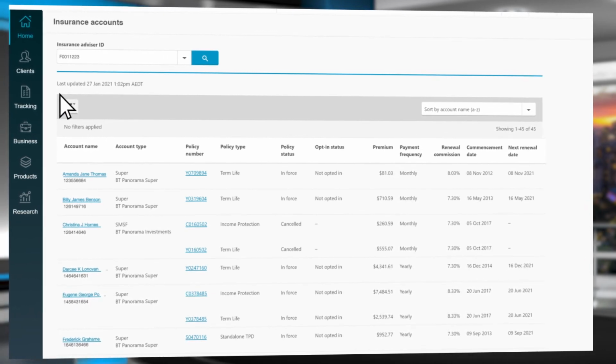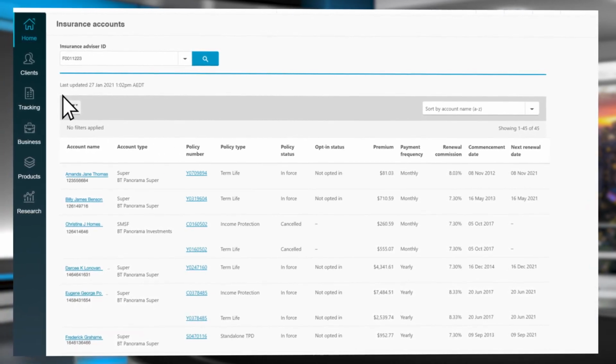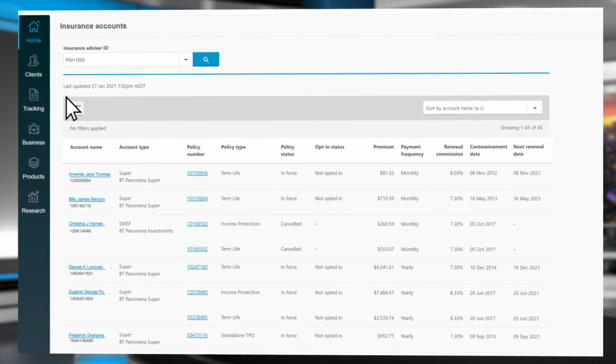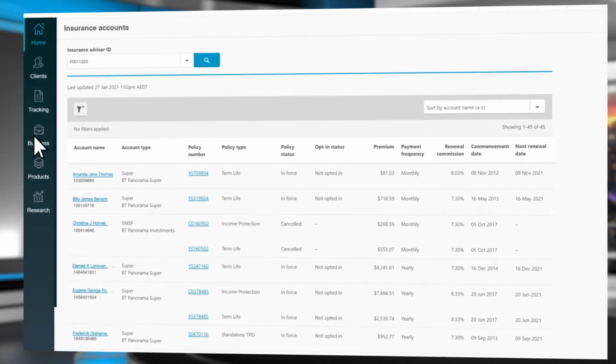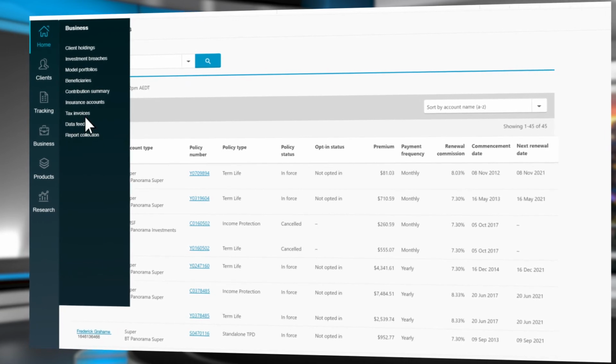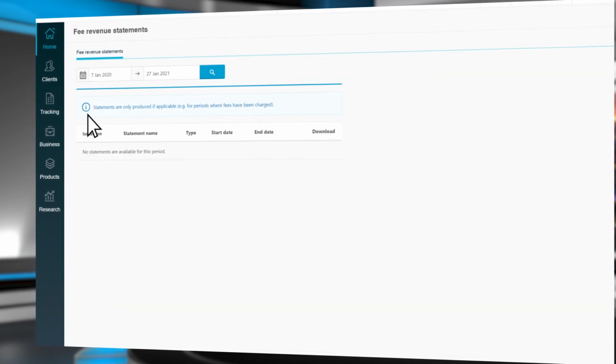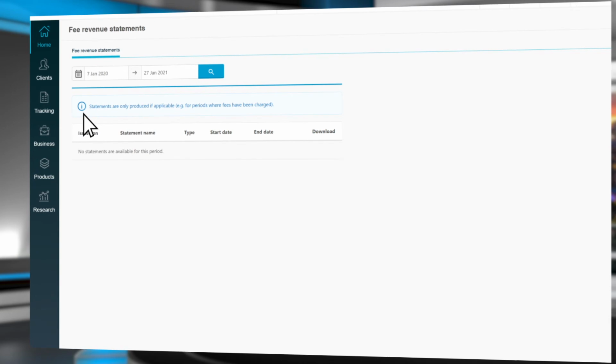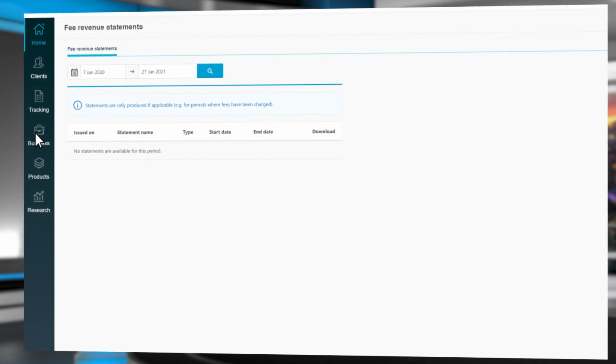Your business level insurance reporting we considered in Module 5. This was where you could view a listing of all the insurance policies funded by a Panorama account for your clients with summary details. In tax invoices, you can view fee revenue statements. Note, statements are only produced for periods when fees have been charged.